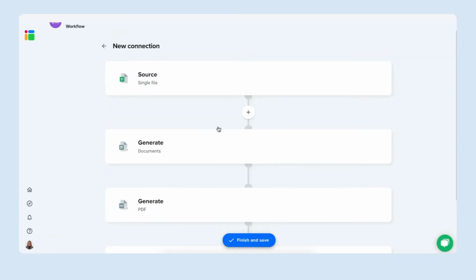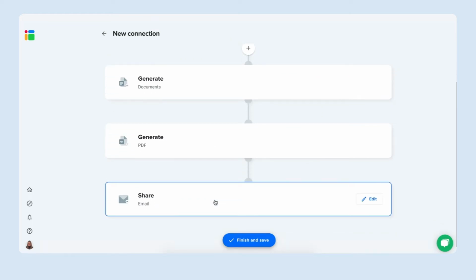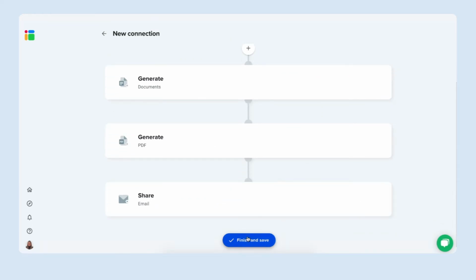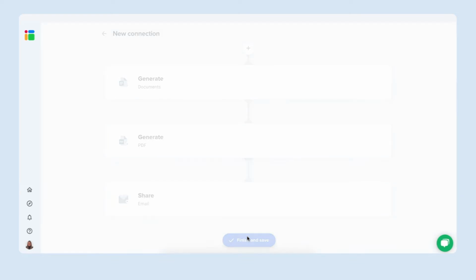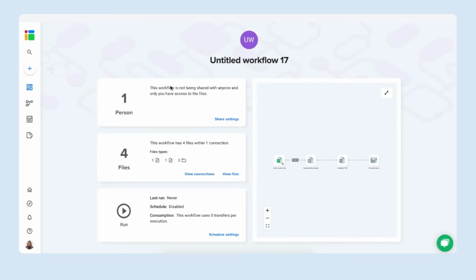We will generate these documents into PDF and send those sales quotes out to our customers. Let's finish and save to create this workflow. There we go. As you can see, the workflow is completely set up. Let's go into the overview to have a better idea. Let's call this sales quotations, for example.